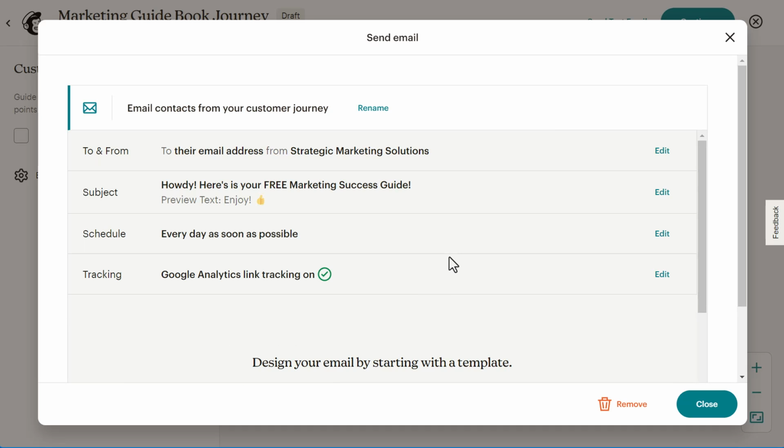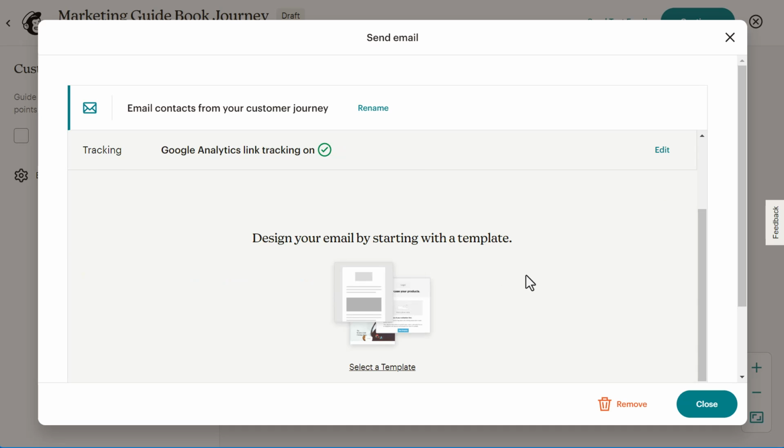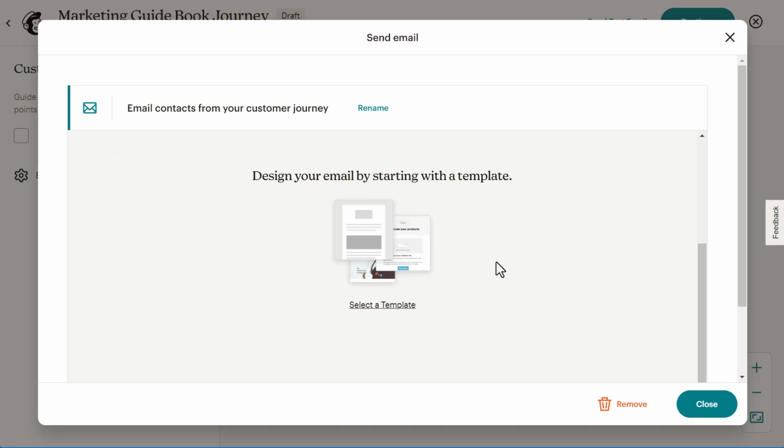Schedule. How often do you want to send this? When do you want to send this? Well, we're going to say every day as soon as possible. As soon as someone fills out our embed form and gets that tag added to their contact information, send off this email. And I also have Google Analytics on. Now, our next step in this process for sending our email is to create our actual email.